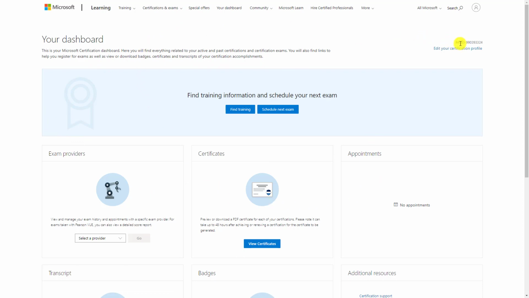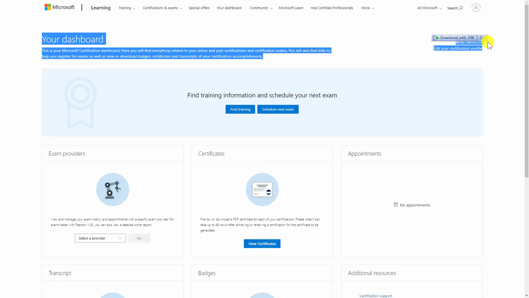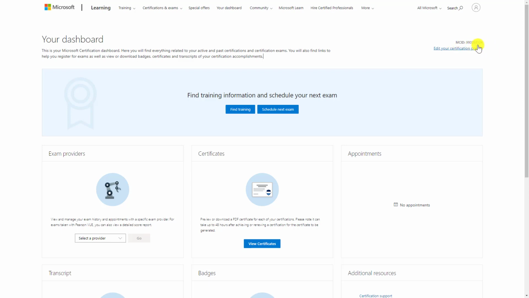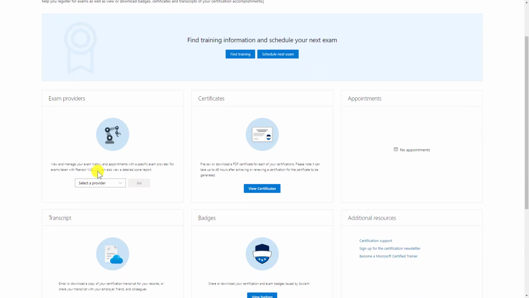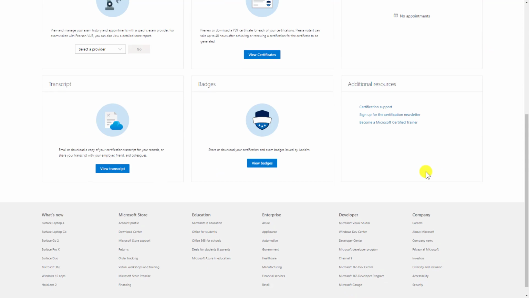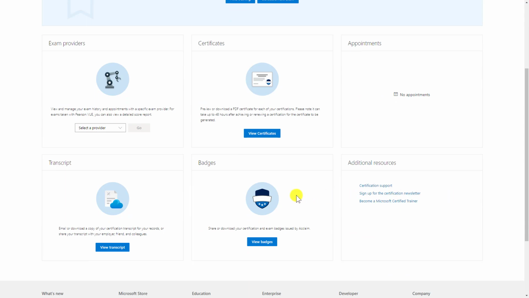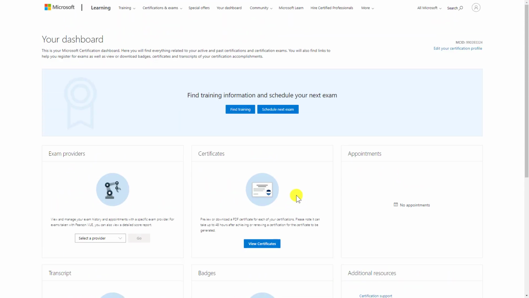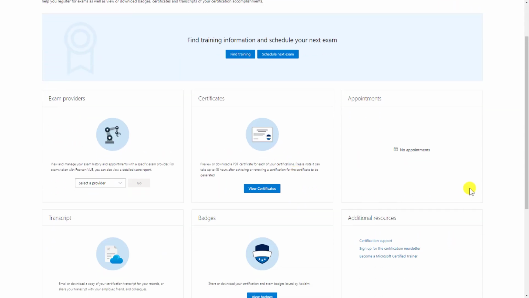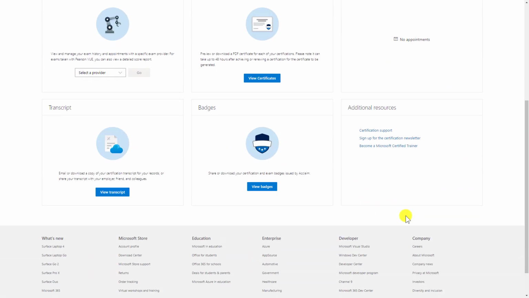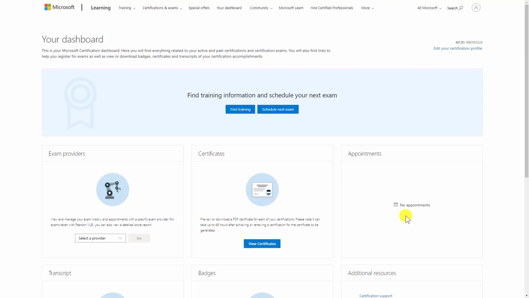This is your MSID. Please make sure you have a copy of your MSID on the side. You have all the needed information. As we can see, this is a new account, which means I have no exam, I have no certification, I didn't do any exam. I'm just using this account here for a demo purpose. As we can see, also I have no appointment. And let's start going through scheduling your exam.